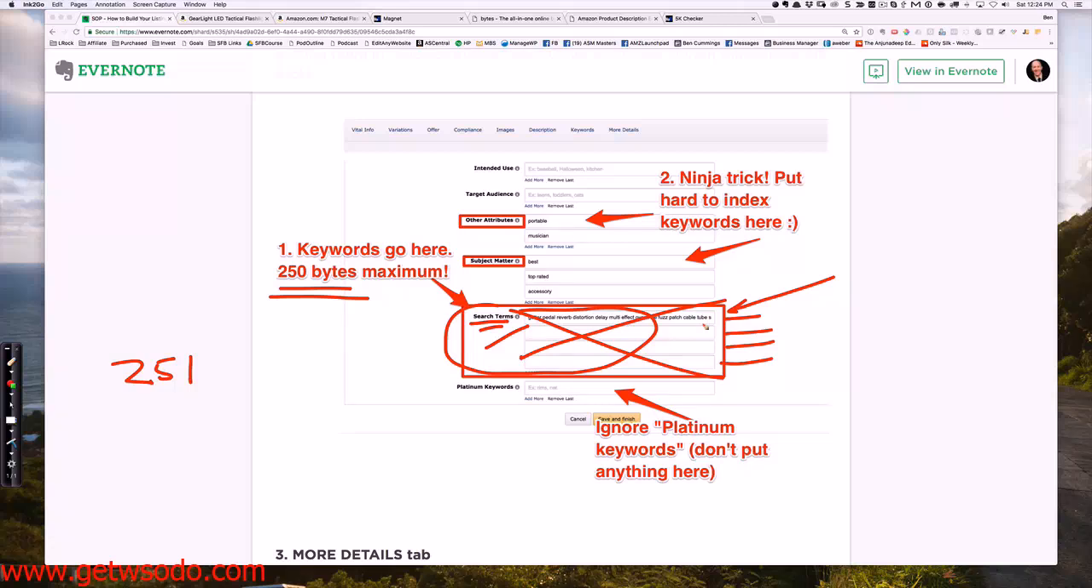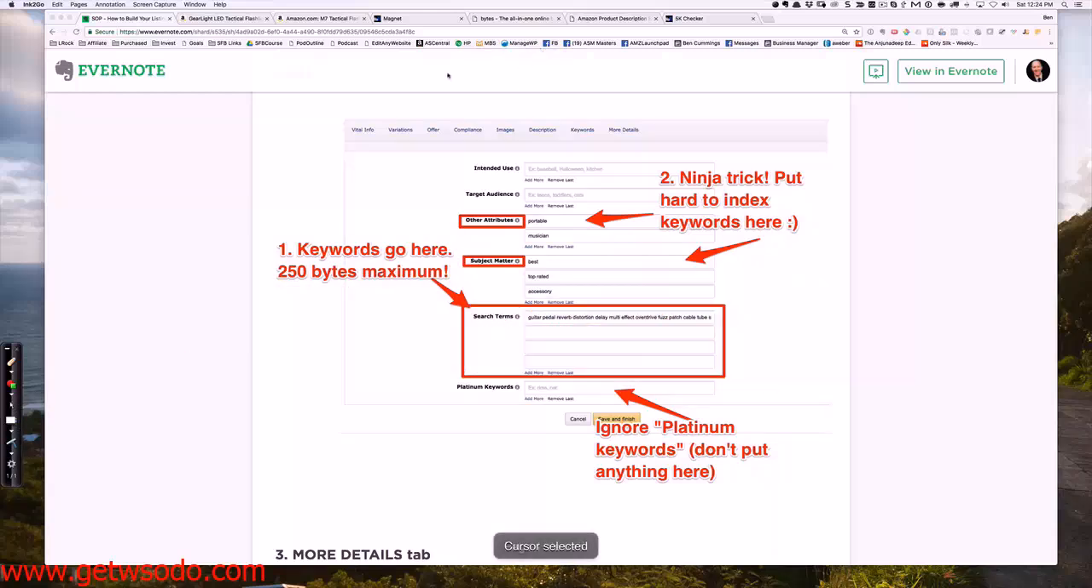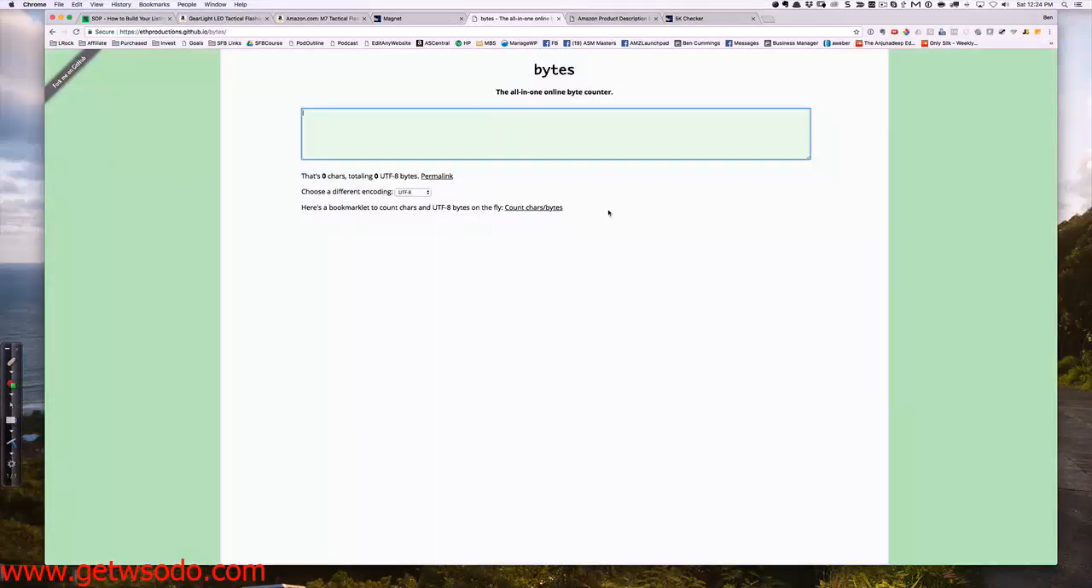So the whole entry is going to be rejected if you exceed 250 bytes. And that's not 250 bytes per line. That is the total you're allowed in search terms. Okay? So to keep myself out of trouble, I use this free service, and I will provide a link to this underneath this video. It's a byte counter. It's a byte counter. So let's say that I am releasing, let's say it's a guitar pedal for musicians, right?